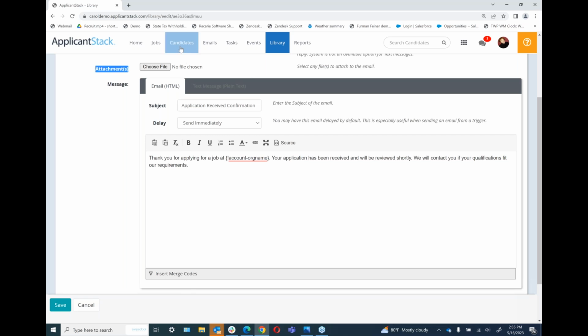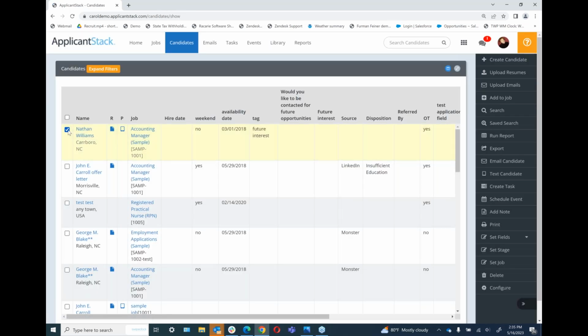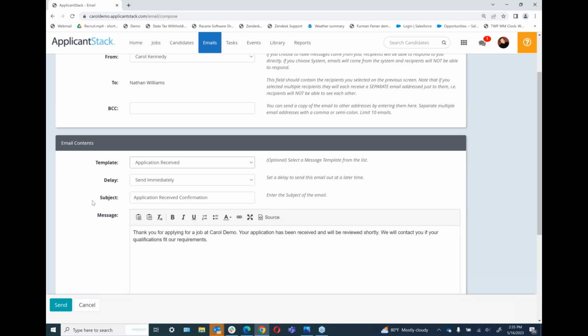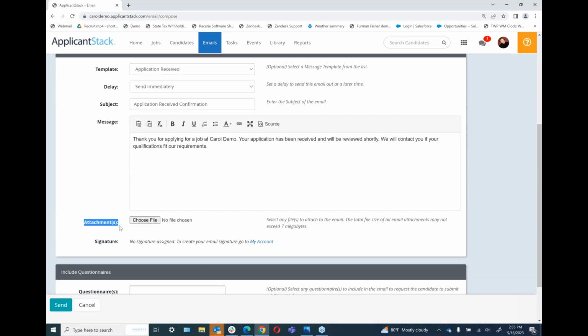Insert your merge codes if appropriate, and then when you are ready to send that, you will simply come over to your candidate tab. You'll select the candidate you want that to go to, and you will email your candidate, and you will select that template. Okay, and we do have that attachments available here as well for you to attach information.